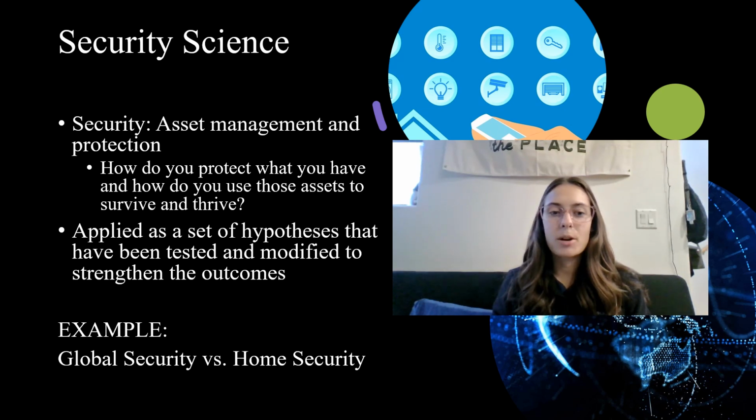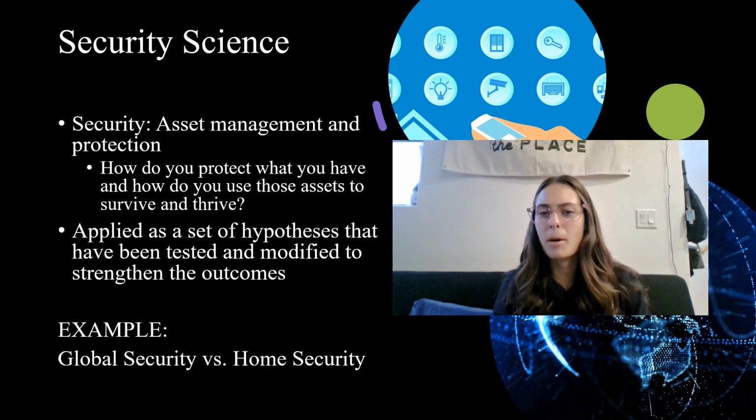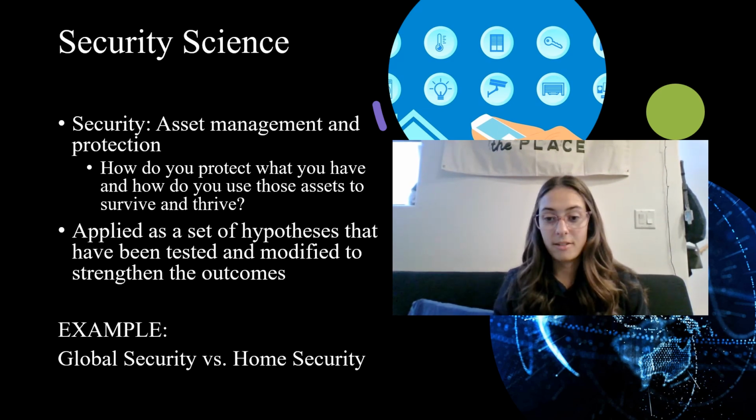Security science is an emerging discipline that is founded on logic and intelligence. It focuses on asset management and protection by proposing the question, how do you protect what you have, and how do you use those assets to survive and thrive?